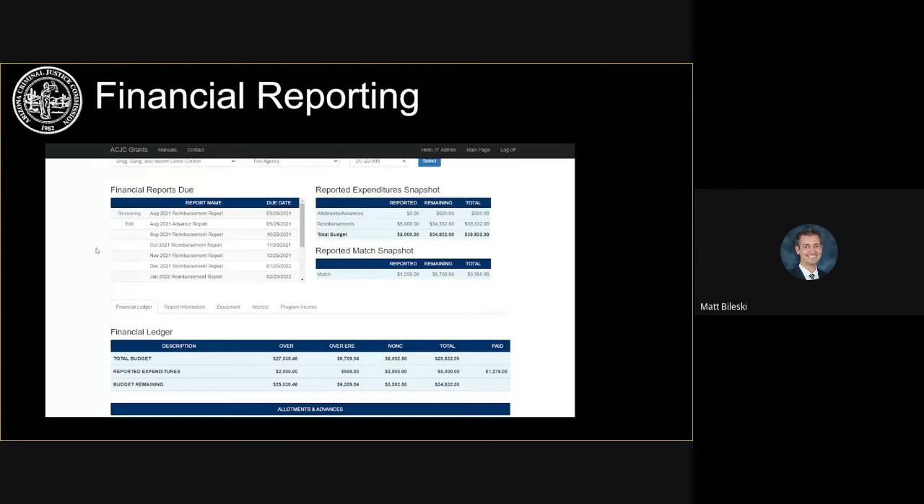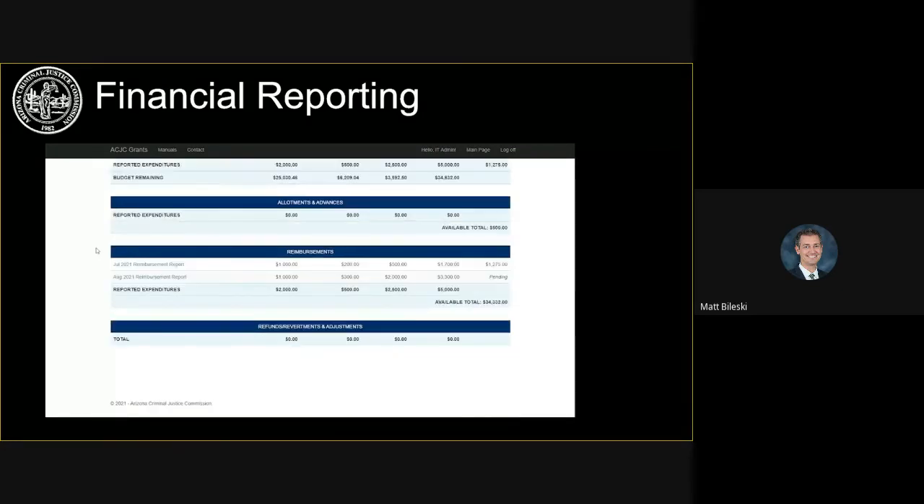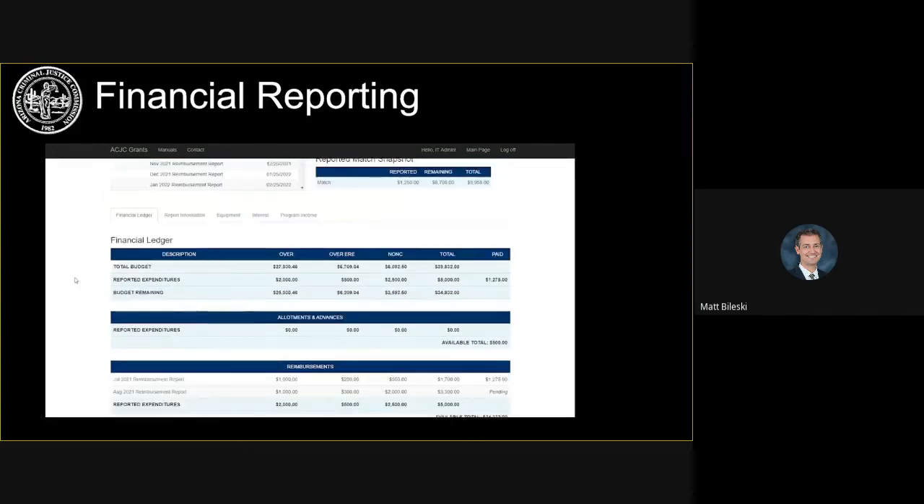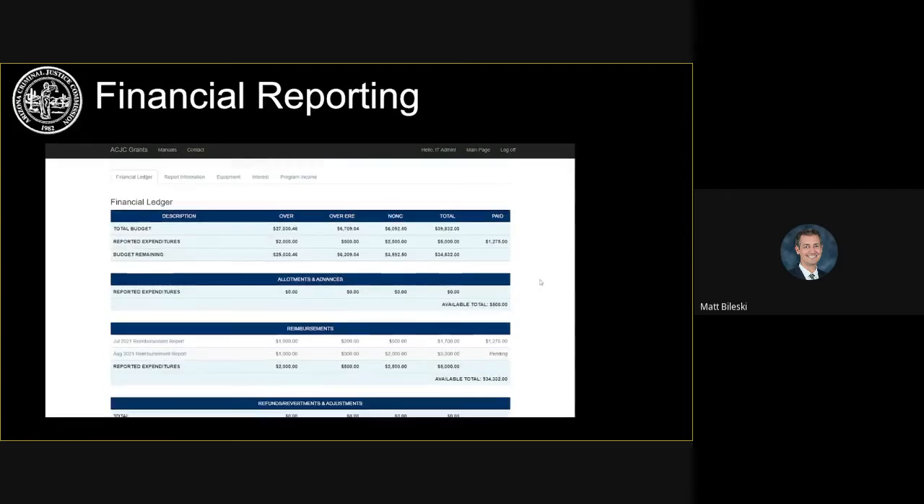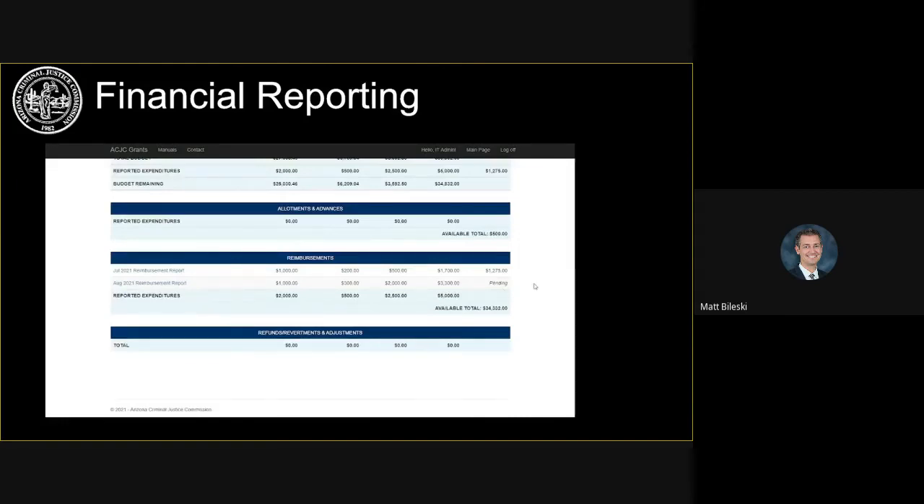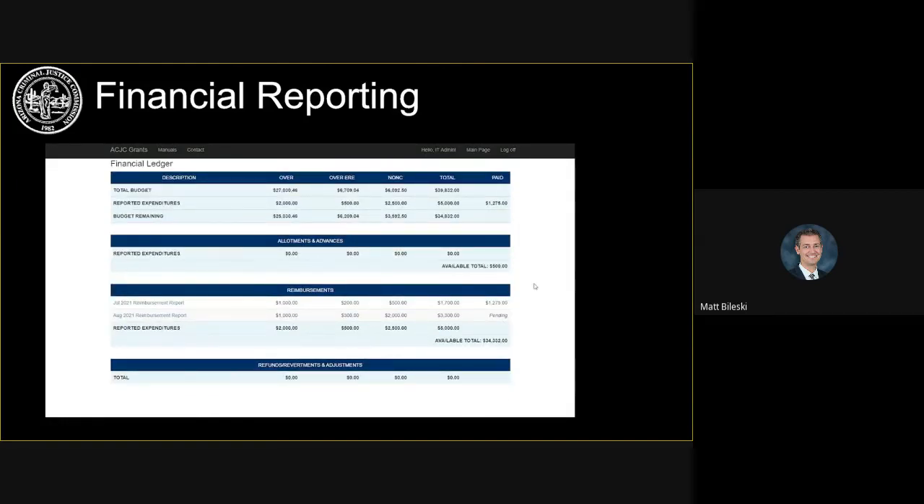As you can see down below, I do have that August reimbursement report also listed here so that you can monitor the expenditures and you can see what's available beyond that as you get into your September report. And as you can see, all the numbers above have been revised as well. It will continue to say pending here as long as it is going through the approval process at ACJC. Once it has been approved and ready for payment, you will see that proper payment listed in the paid column.